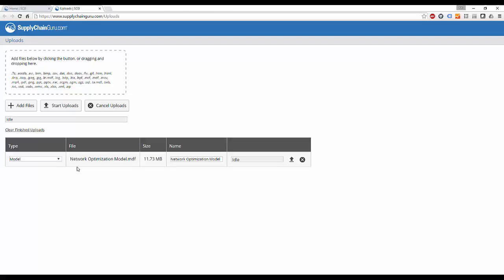SupplyChainGuru.com will scan your file and try to determine whether that file is a model or a document. This file happens to be a model, and SupplyChainGuru.com has identified that it is a model. I can enter the name of a model and rename it upon upload. You can also use this screen to perform bulk uploads of both models and documents simultaneously.